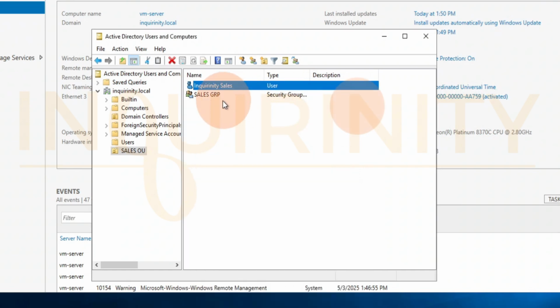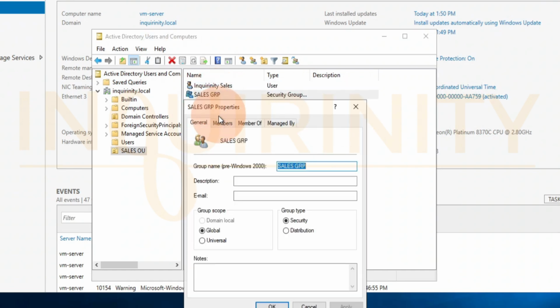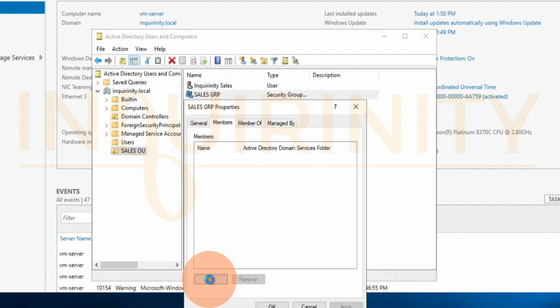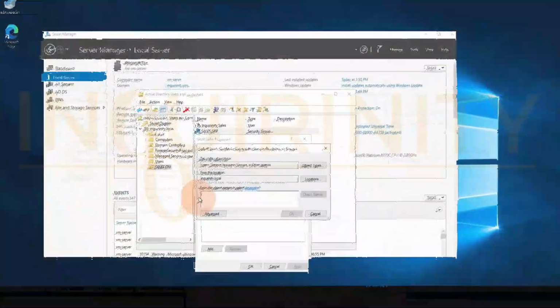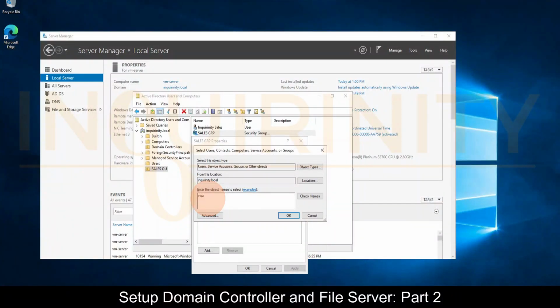A simpler one, perhaps, is to go to this group, go to the members, and find the user. They are about the same in terms of difficulty. Let's search the user. Let's type in the user Inquirinity.sales. That's the username that we have typed in.